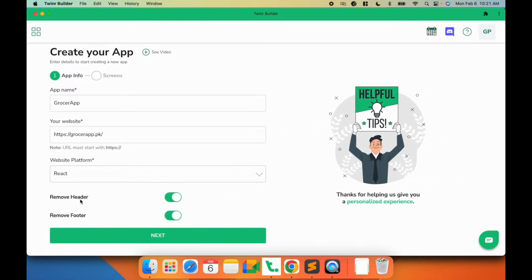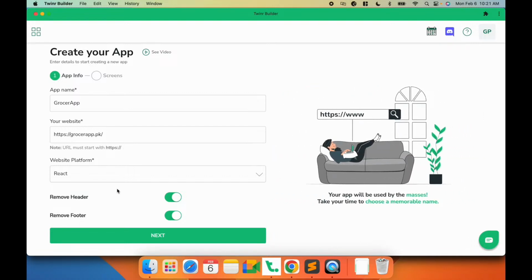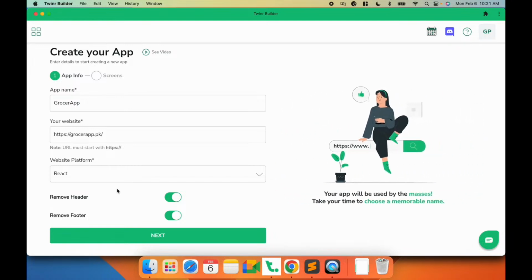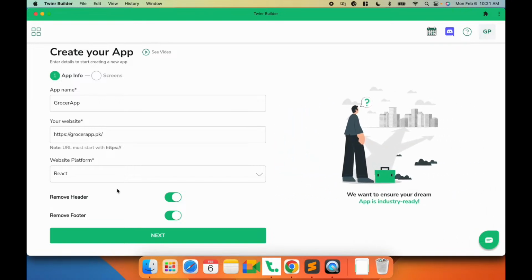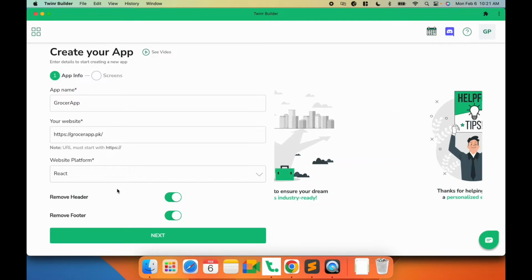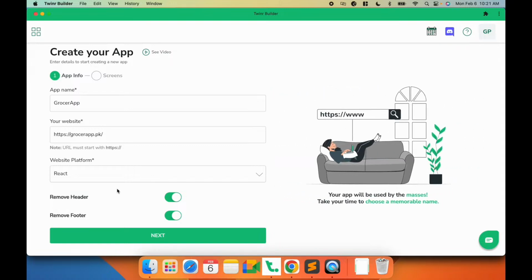And then there are two new options here, which are remove header and remove footer. So from Twinr 2.0, we are introducing the Twinr automation engine. Now the Twinr automation engine can do a lot of automated work for you. For one thing, it will be able to automatically identify certain screens based on your industry. So for example, if you are in the e-commerce industry, then it will automatically identify maybe the cart screen, account screen, and shop screen for you. But it really depends on the structure of your website.